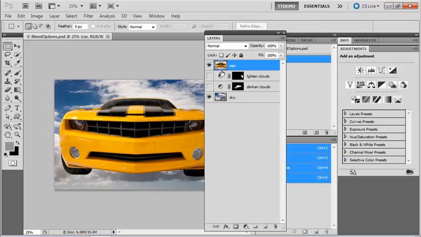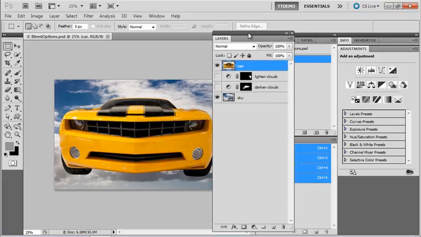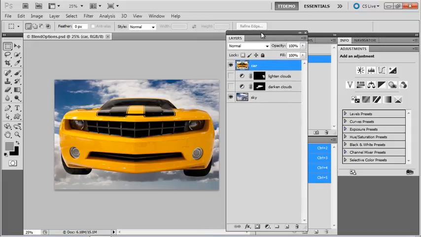We've got our car layer. We've got two adjustment layers that I've got hidden right now and a bottom sky layer. So the car is silhouetted nicely against this sky. And here's what we can do with blending options. Right now the car is showing through completely over top of the sky.